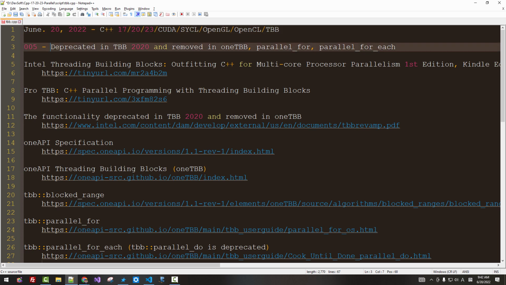I will discuss deprecated features in TBB 2020 and removed in oneTBB. Also, I will give you some concrete examples for how to use parallel_for and parallel_for_each.